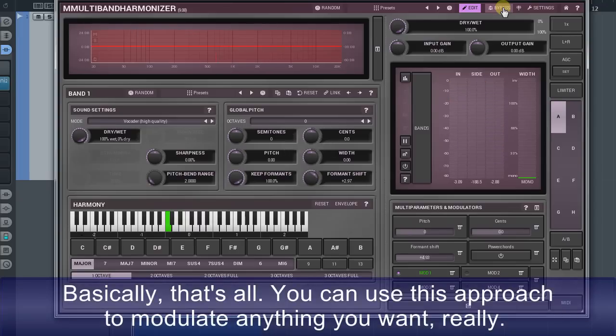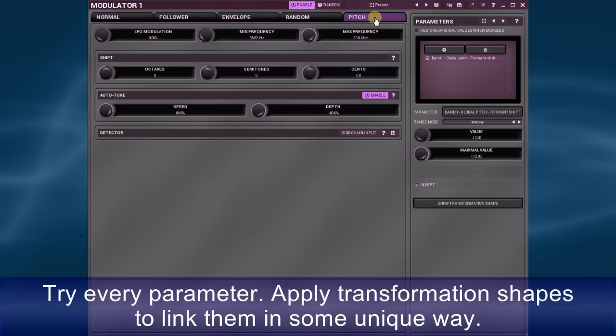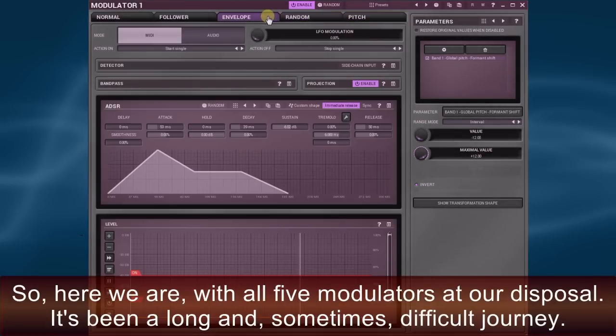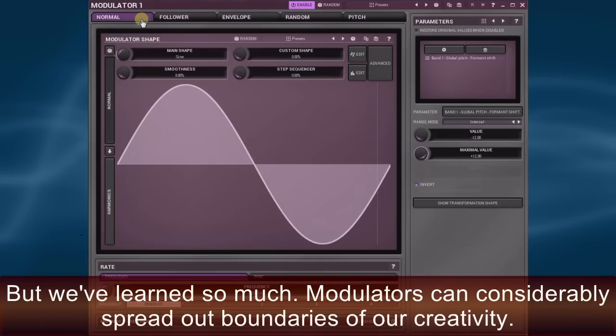Basically, that's all. You can use this approach to modulate anything you want, really. Try every parameter, apply transformation shapes to link them in some unique way. So here we are, with all 5 modulators at our disposal. It's been a long and sometimes difficult journey, but we've learned so much.